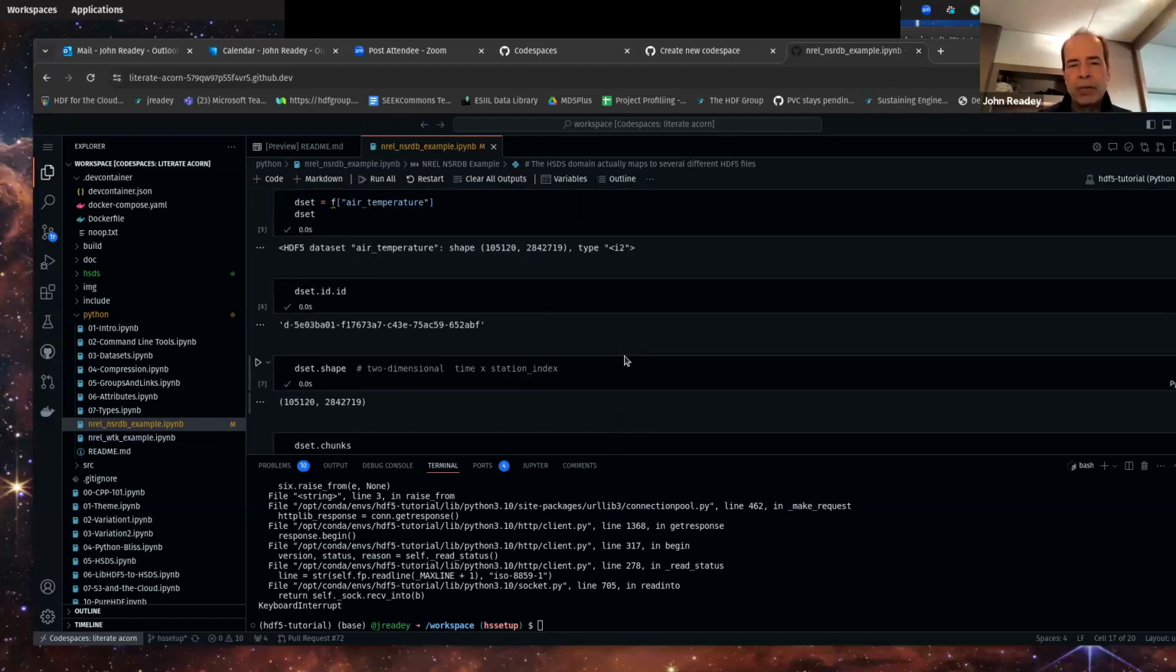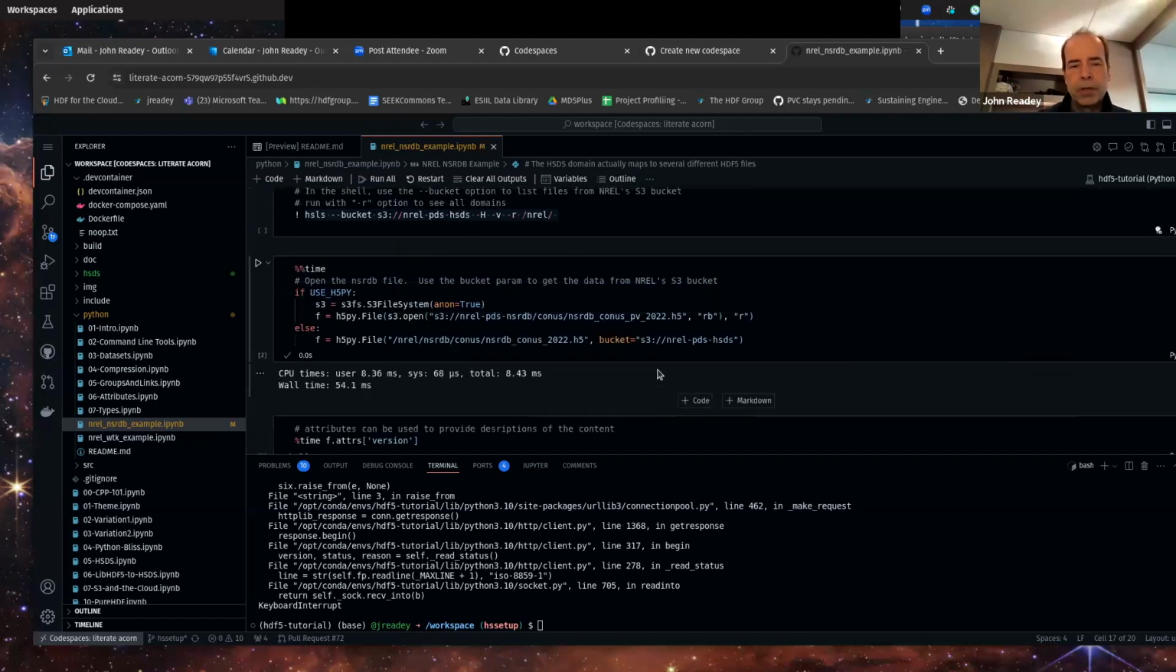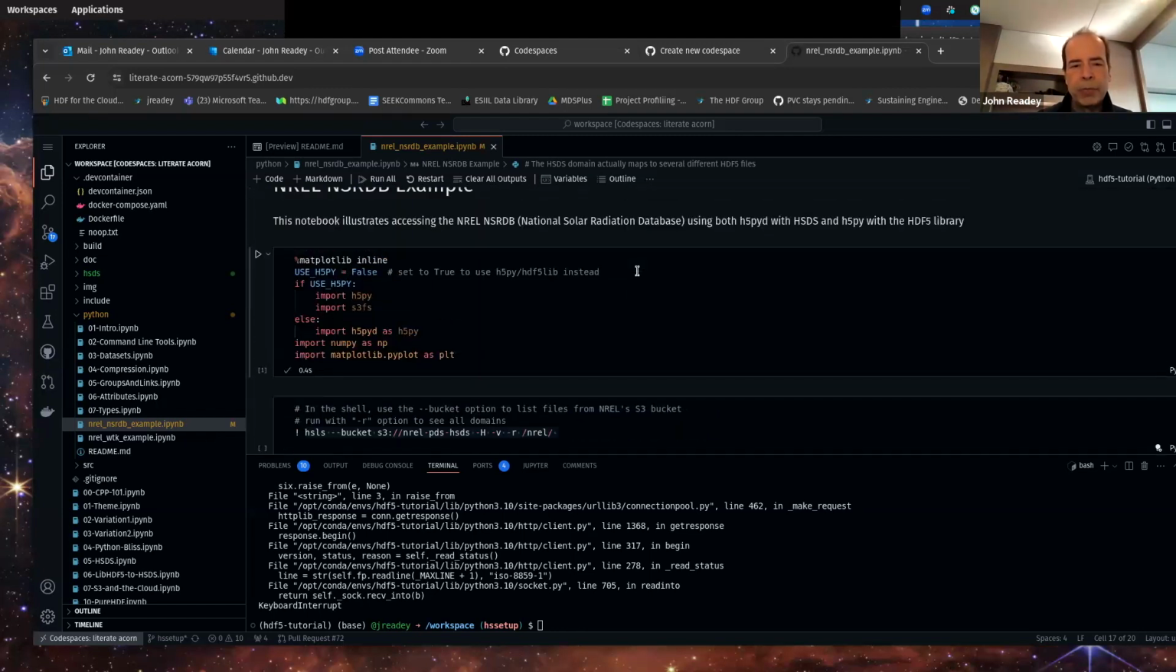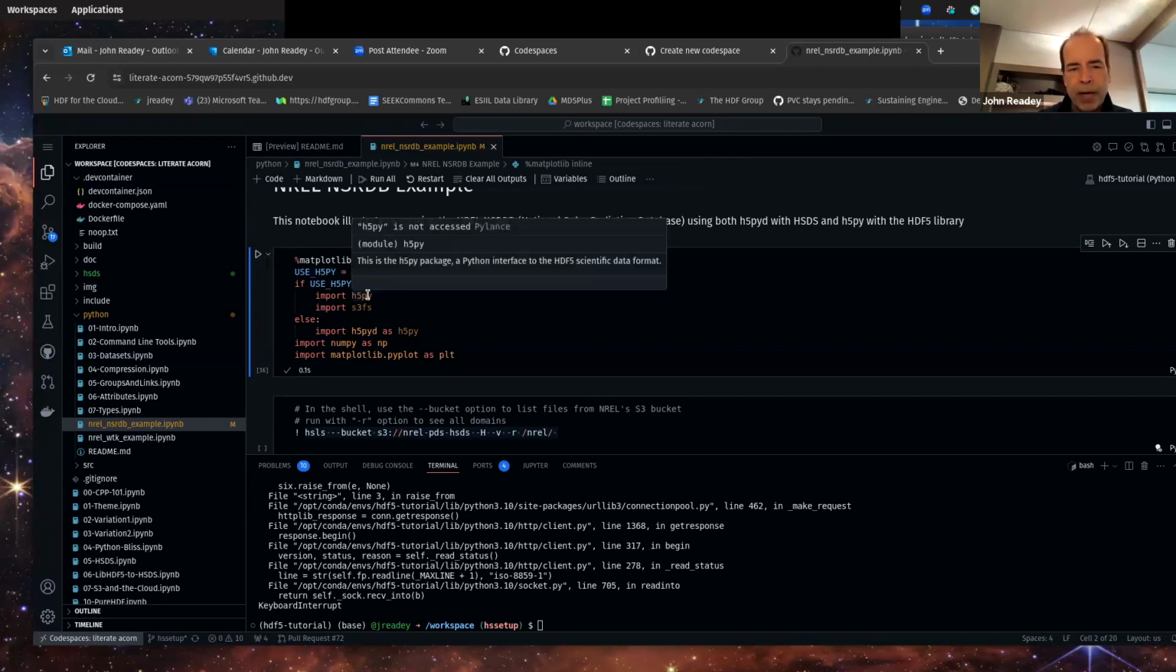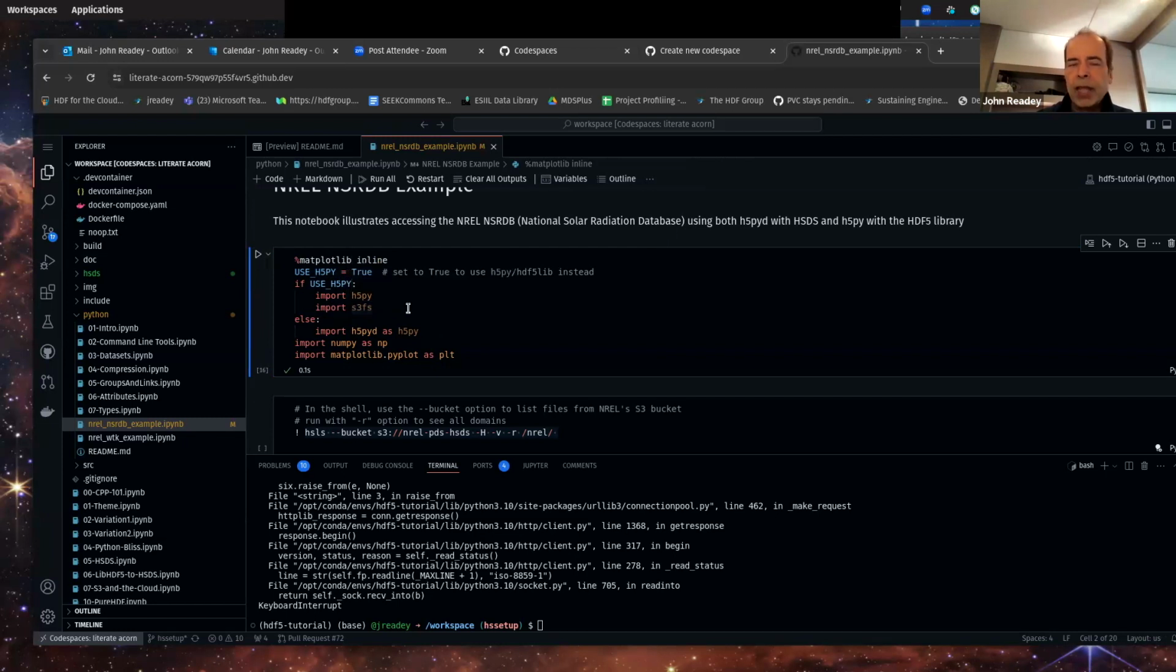Okay, so let's go all the way back to the top. And remember I was saying that we can flip this from H5Pi to H5PiD or vice versa. So if I set this to true, okay, so now we're going this path. We're importing H5Pi and importing S3FS. S3FS is a Python package that provides what's called a file-like object to H5Pi. It kind of tricks the H5Pi library into thinking they're looking at a file when actually they're reading from S3.